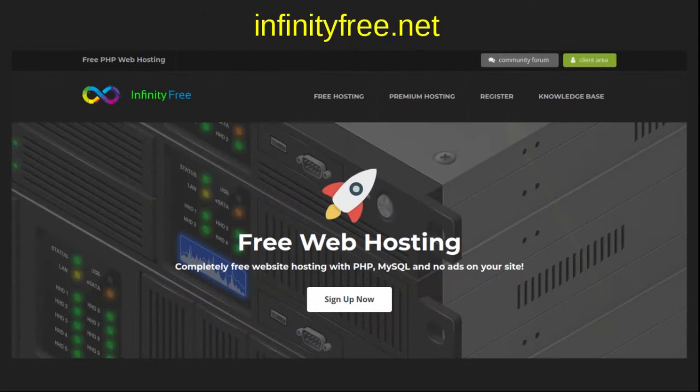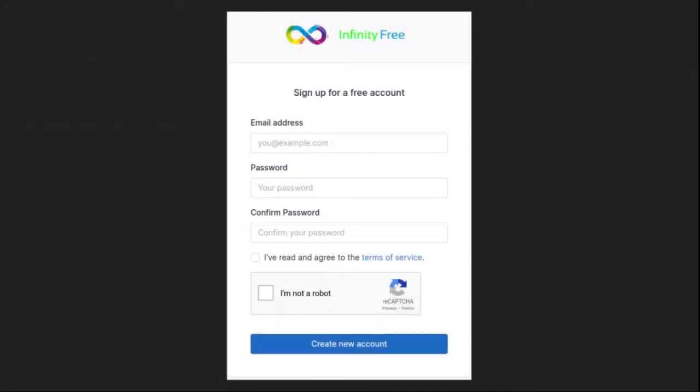In a browser, type infinityfree.net into the URL bar and you should land on this page. You then need to click the register button. You will be shown a form that looks like this. Fill it out with your email address and a secure password. Confirm your password and, if you're not a robot, confirm so. Then click the Create New Account button.